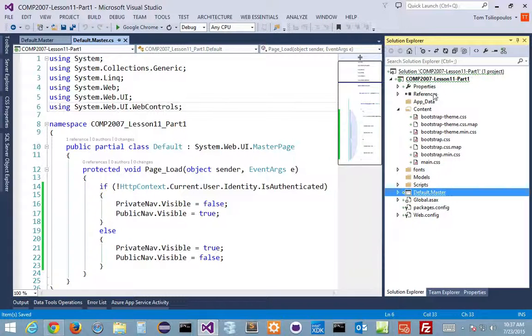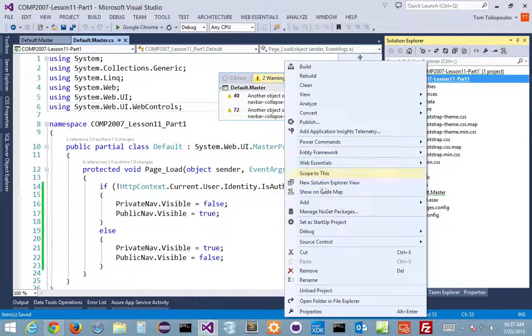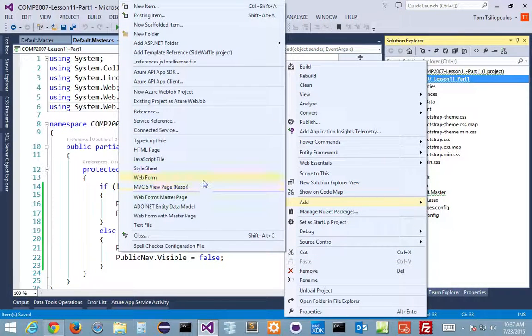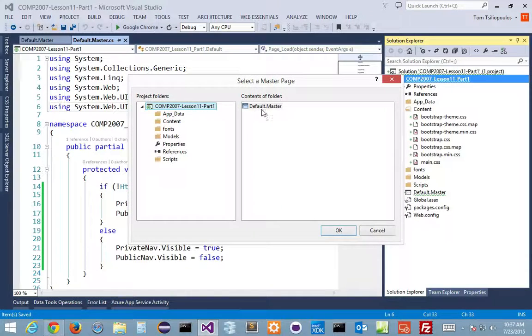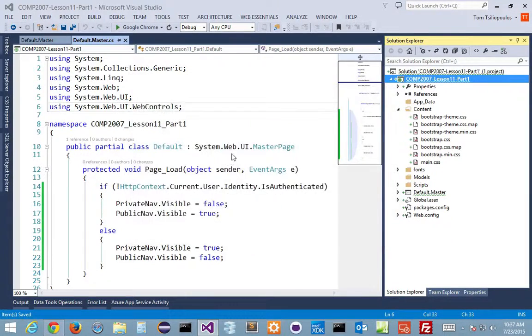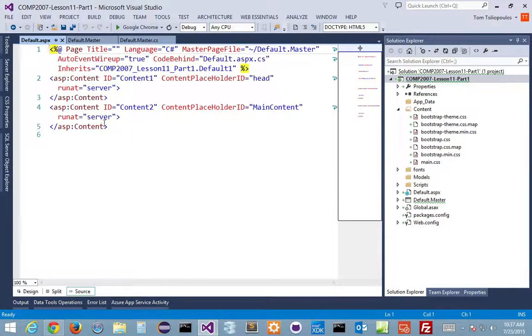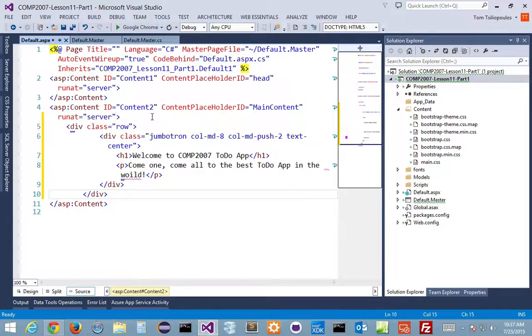So now we need another page. I'm going to right-click, go to Add, and choose Web Form with Master Page. My web form is going to be called default, so my default web form. Then here's my default master. I'm going to use that one, which is going to add that in. And inside my content in here, I'm going to drag and drop the row and the jumbotron and all that kind of stuff. We're going to build this to-do app again.